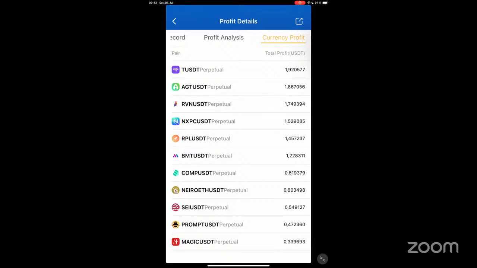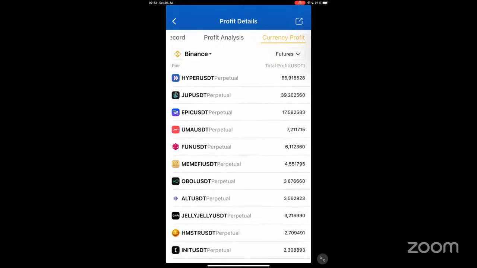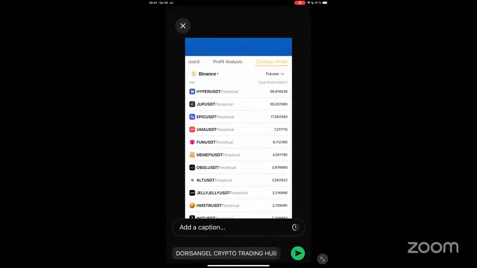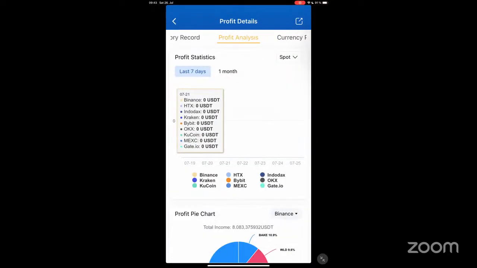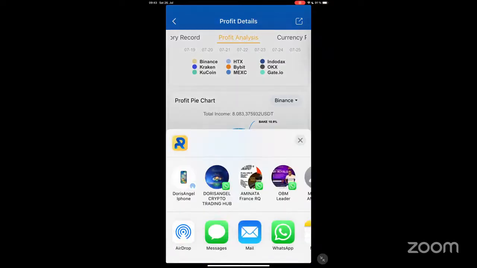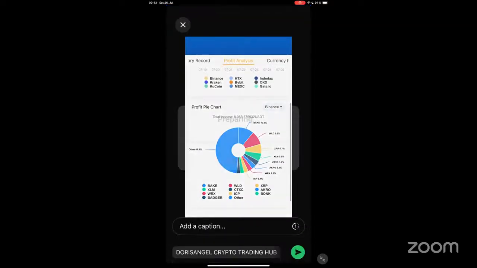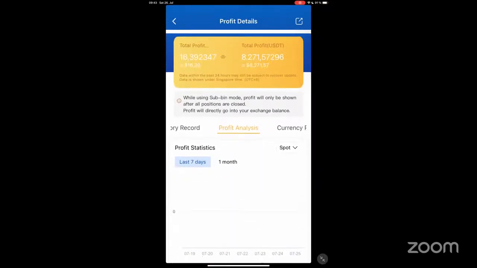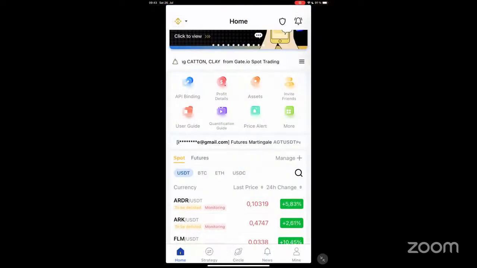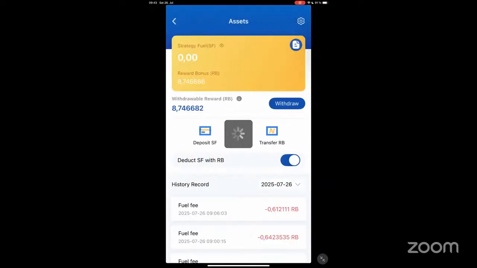So you can also share this aspect, okay? You can share it. You can share the profit analysis as well. You don't need to screenshot, okay? All right, let's move out from profit details. Now let us go to assets.